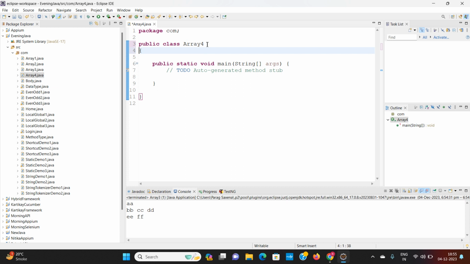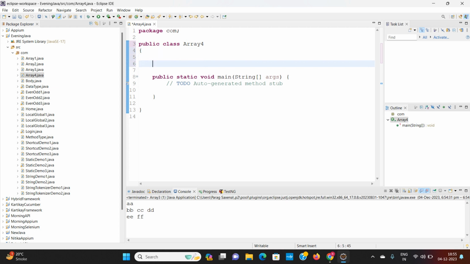So I will make one user defined method, public, and now I am returning a string array. So if my method wants to return multiple values, you can return them in the format of an array. So the return type of the method can be an array also. This is my return type, get names.